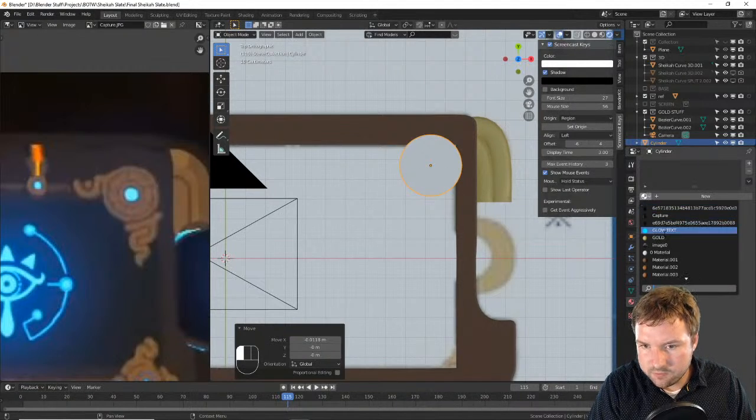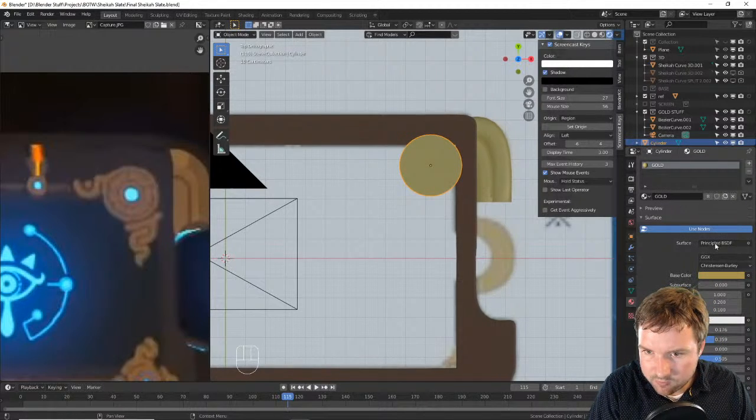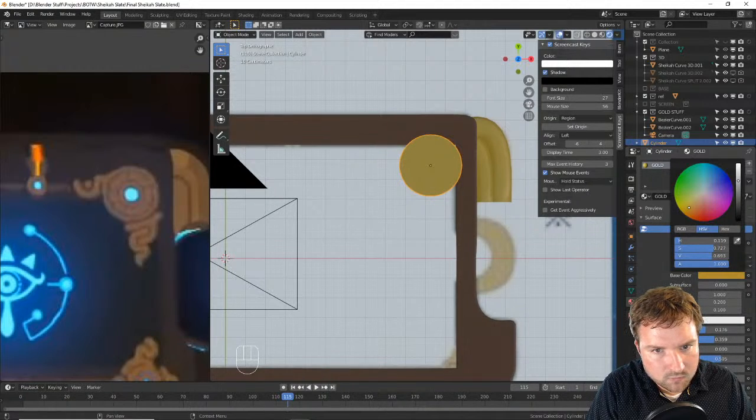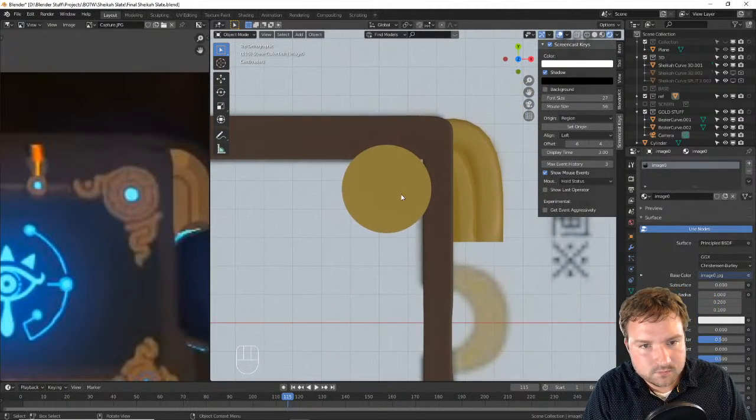Give it the material. Calling it gold, even though it's not really gold. This has a bit more yellow to it, actually, in the images. Let's give it a bit more yellow, and the color up. A bit more yellow, then we'll tone it down. More orange, eh? Yeah, something like that. It's almost like a sand color.